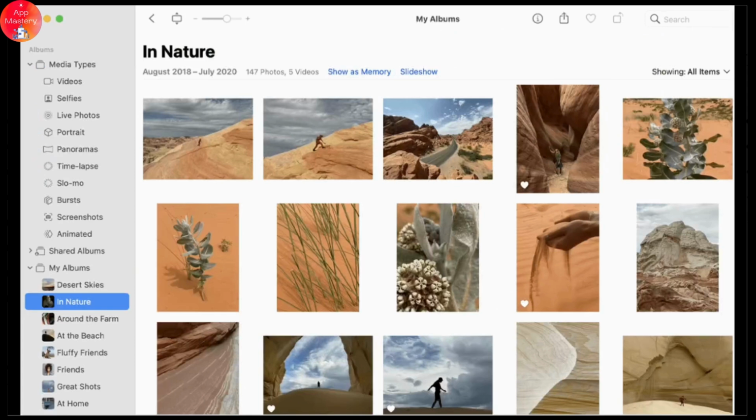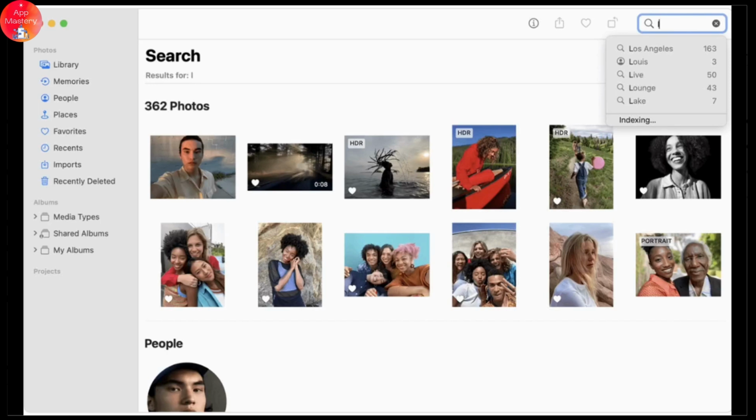After that is albums. In the albums section, you can browse your photo albums, shared albums, and automatic collections of different types of photos and videos, like panoramas, selfies, slow motions, and time lapse. You can even look at your photos arranged on a world map in the places album, or browse your photos based on who's in them in the people album as well.